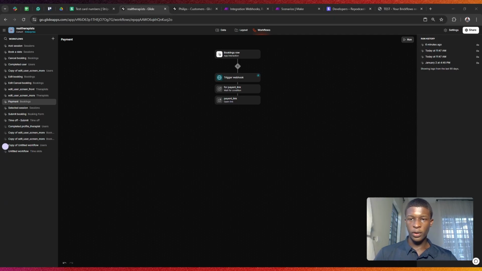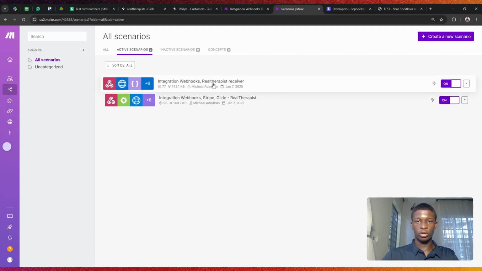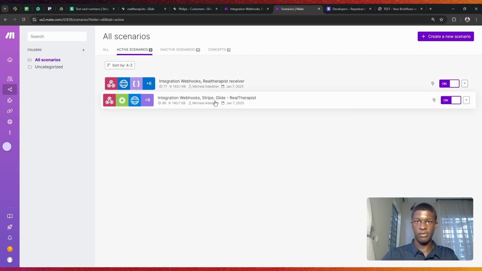So we have about two ways to go about this, depending on what plan you are on. If you're on a Maker plan, then this would probably be the scenario or sequence. But due to this, we'd also have to use two Make.com scenarios, right?